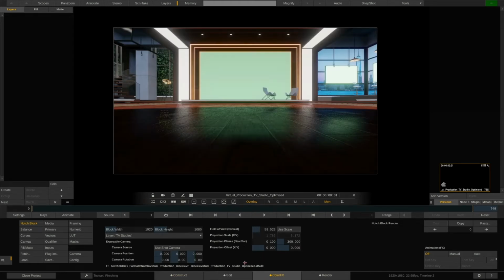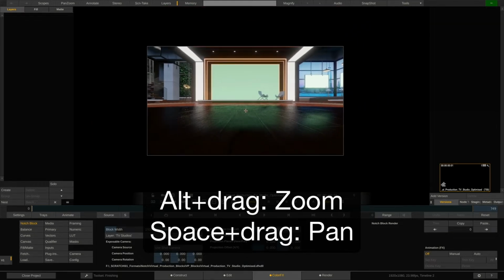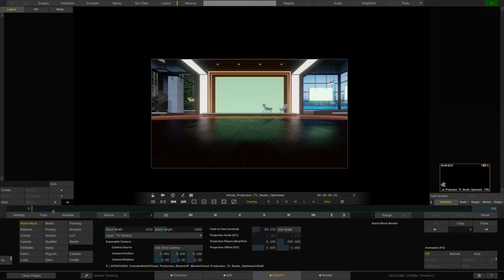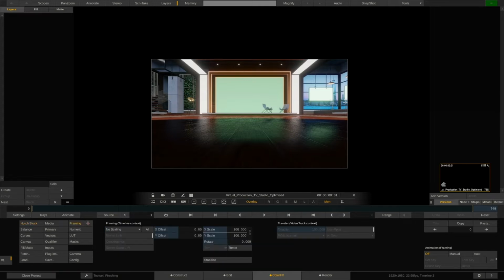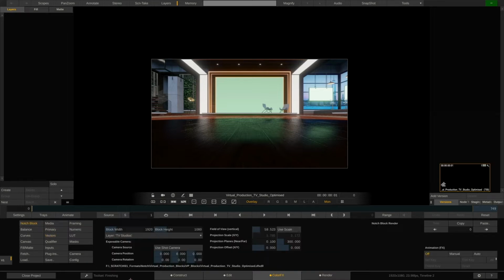To navigate in the viewport, hold Alt and drag up and down to zoom, and space drag to pan the image around. Down here on the left we have all sorts of tools to decide framing, color and more. Let's start here in the Notch menu. It contains all the parameters which the Notch block exposes to us.